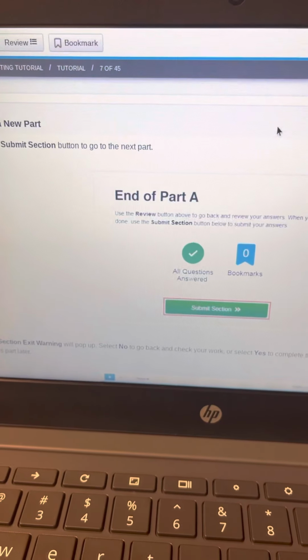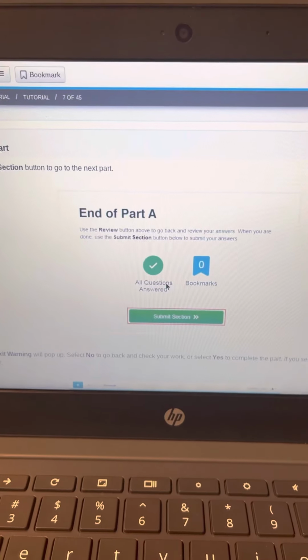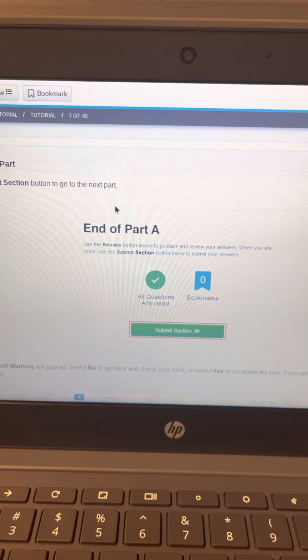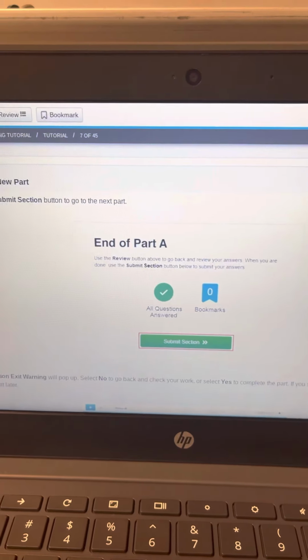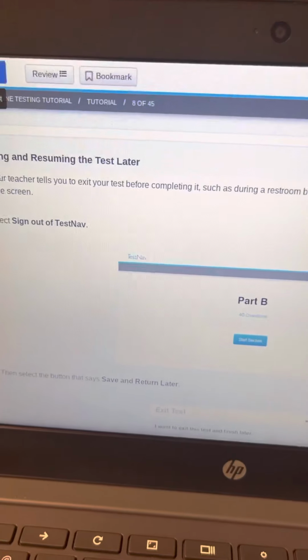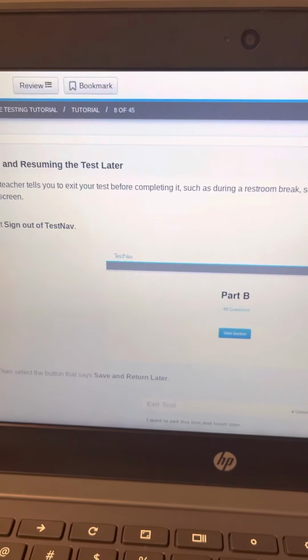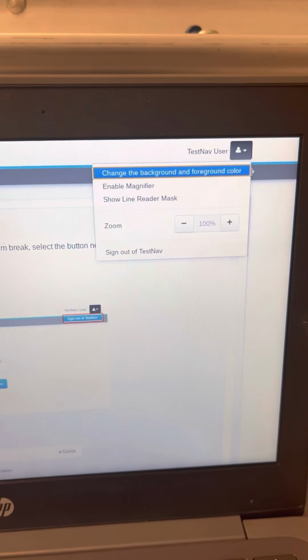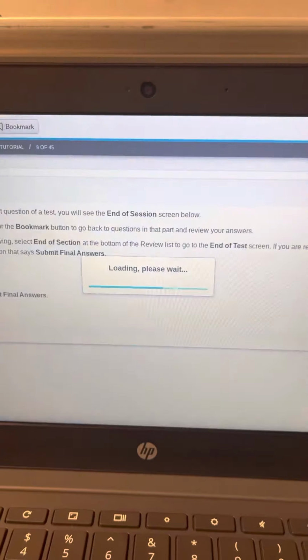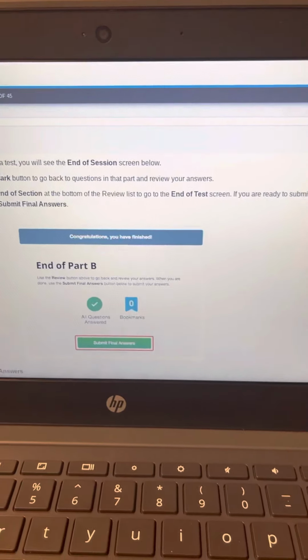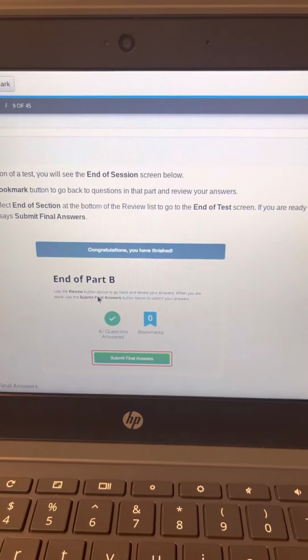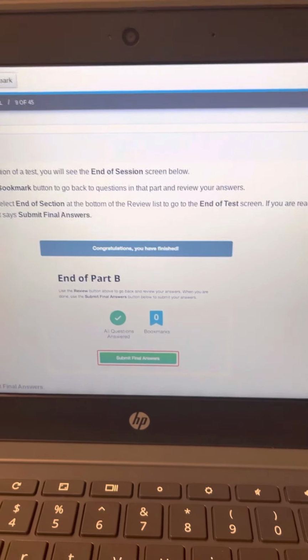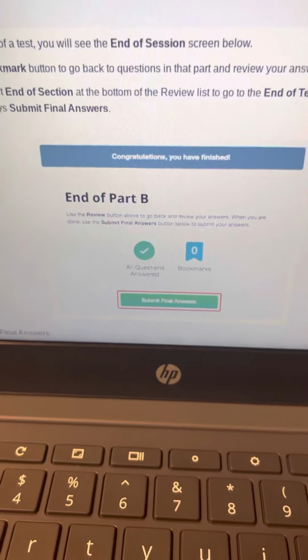Once you have completed and answered all questions, it will give you the check mark and you will click submit selection. Let's see, this is exiting and resuming the test later. If you want to sign out, you click here. And you can click out and sign out at TestNav and it will save you for later. Again, this is how you submit the test, by clicking the submit final answer button at the bottom here.